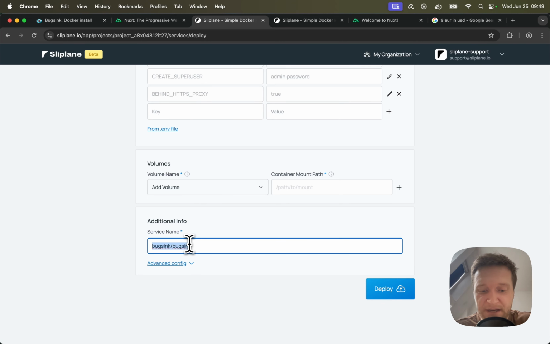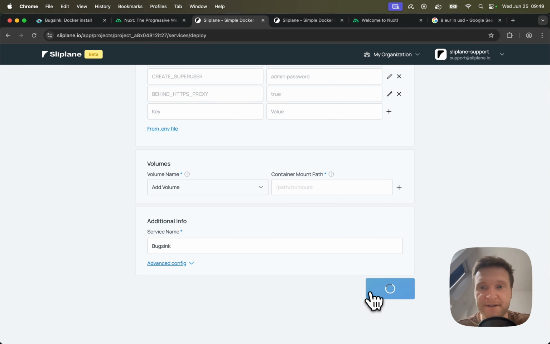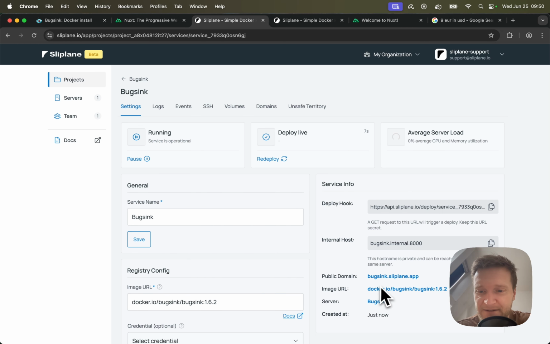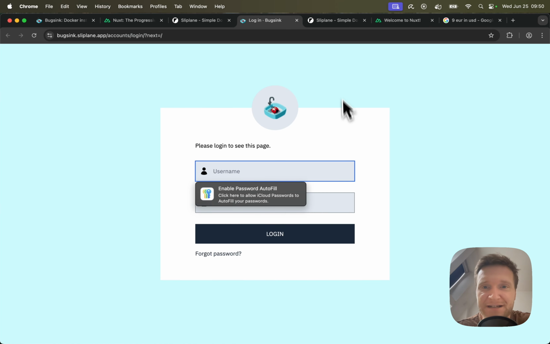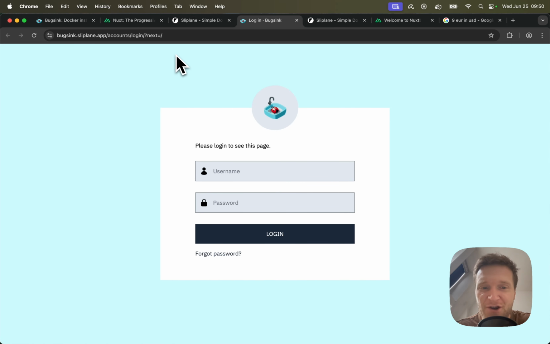And as a last step, I will rename this to Bugsink and click on deploy. And the deploy is already live. So I will click on this public domain, and as you can see, yay, our application is running.